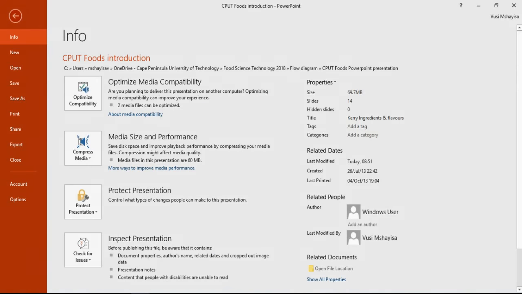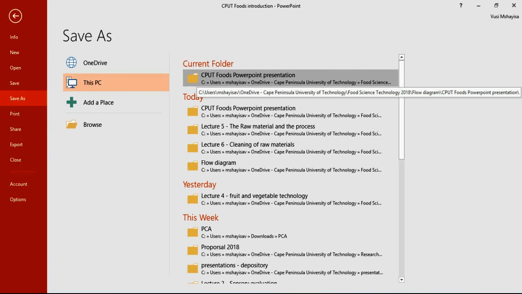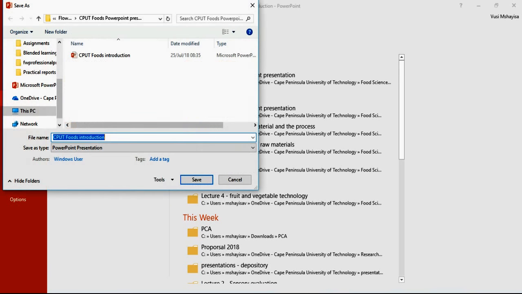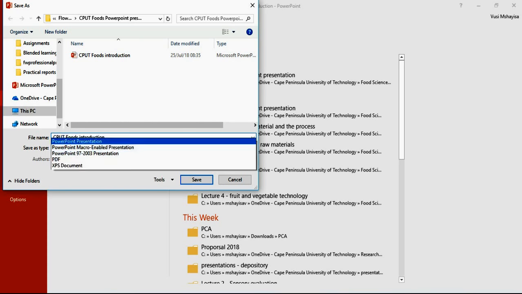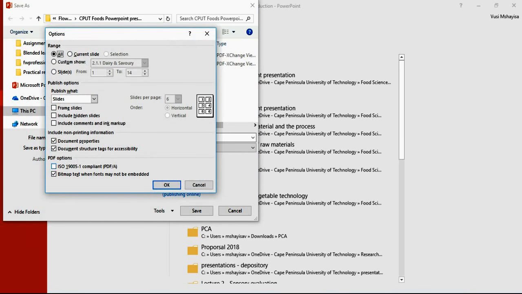So you click on File, go to Save As. I've already created a folder where I want to save my presentation. The presentation has been saved originally as a PowerPoint presentation. Now I want to save as a PDF. So you click on save as a PDF. Then you go to Options. You go to Publish What? I would like to publish the PowerPoint notes. Then you click OK.